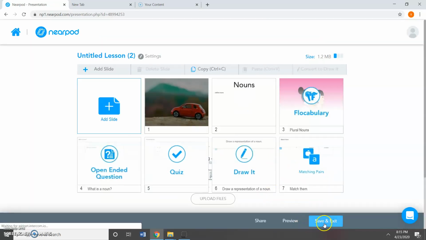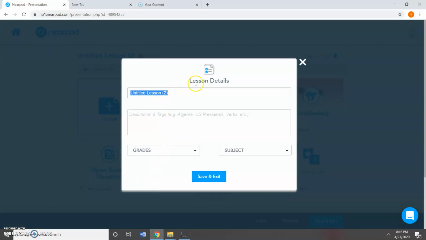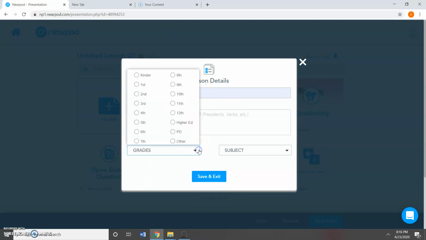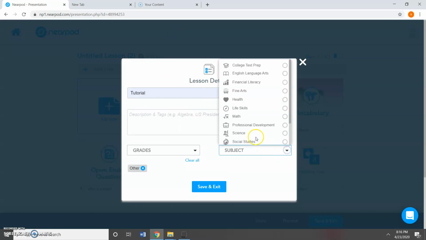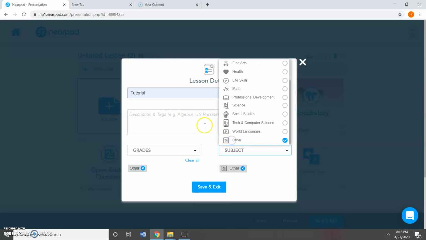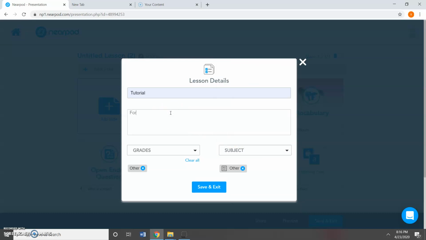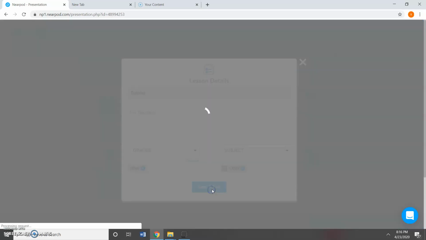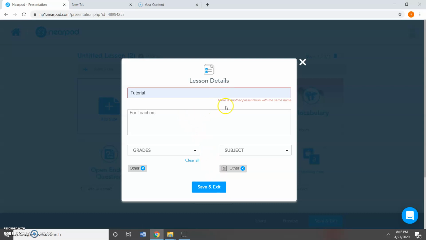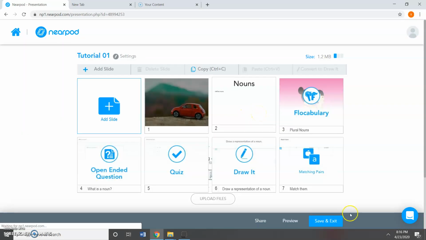Alright, so I'm gonna save this so I can let you see what it looks like for the teacher and for the students. So I'll call it tutorial. Other. For teachers. Let's save this and exit. Oh, I already have one, so I'm gonna call it. Yes, I've done this so many times because I really want to help, but every time something keeps happening. So here I am doing it again, probably for the 6th time.